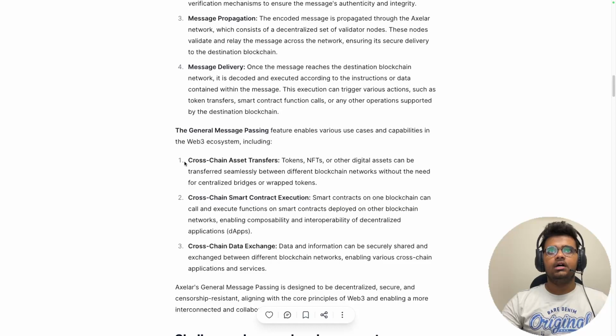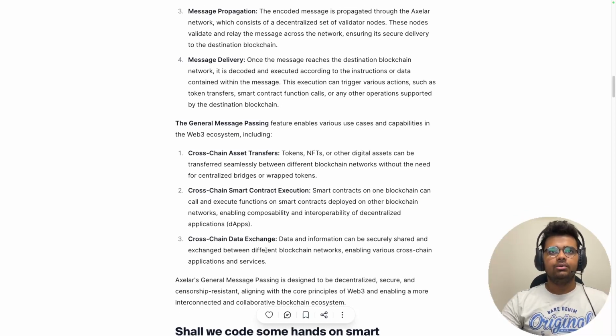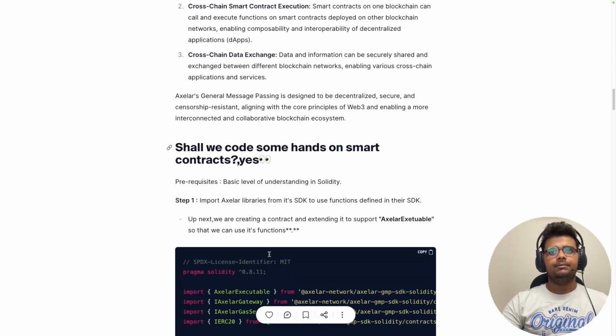These are some key points of general message passing: cross-chain asset transfer, cross-chain smart contract execution, and cross-chain data exchange. Using Axelar, we can also pass tokens with the message. So general message passing with tokens is also possible with Axelar.